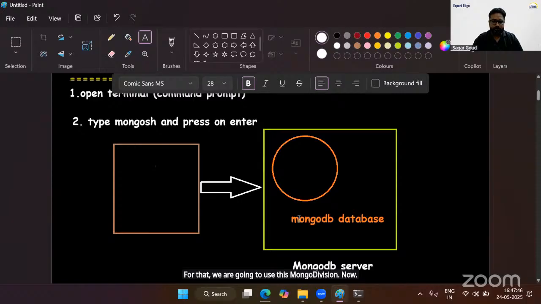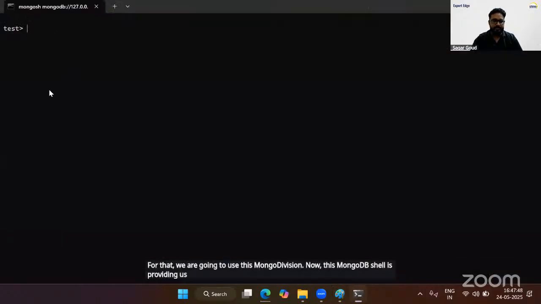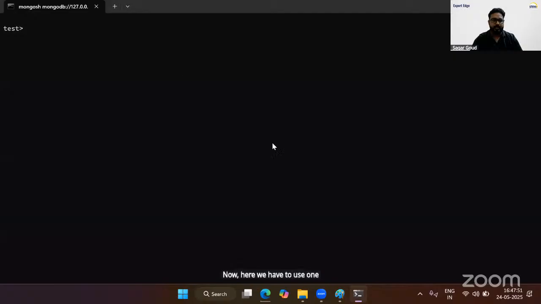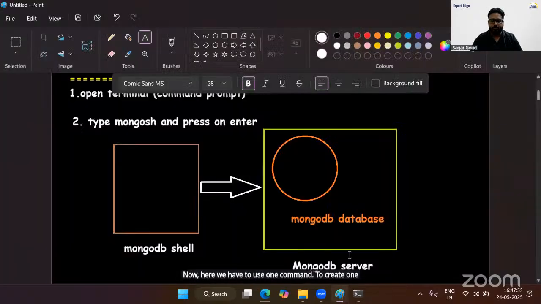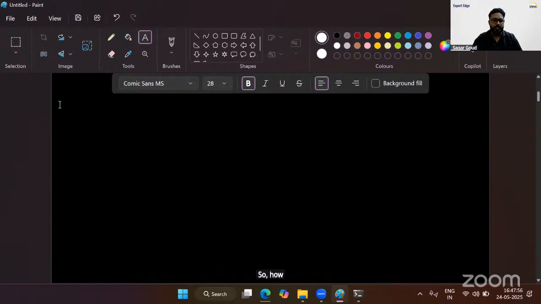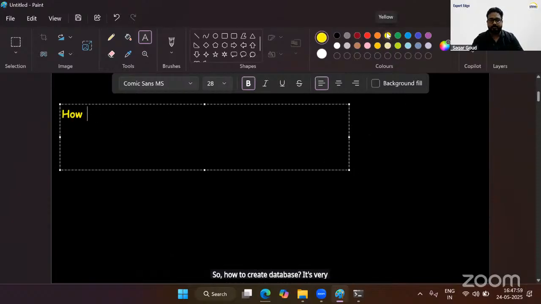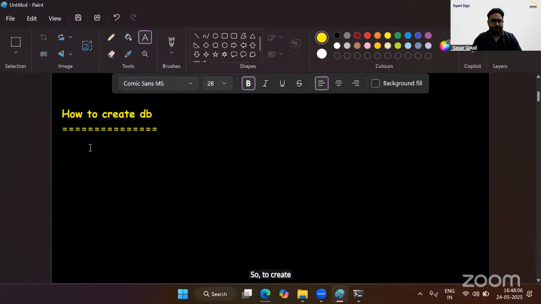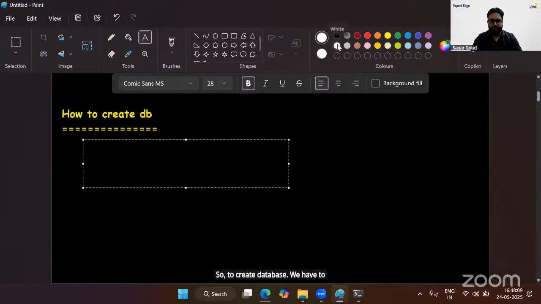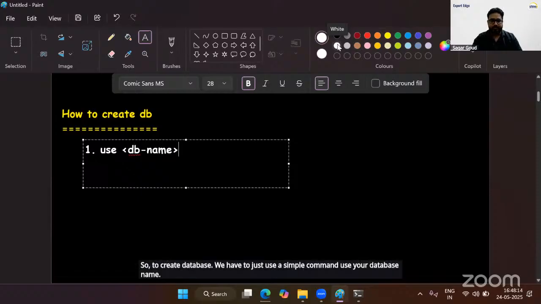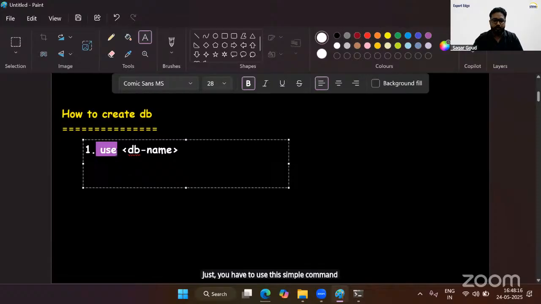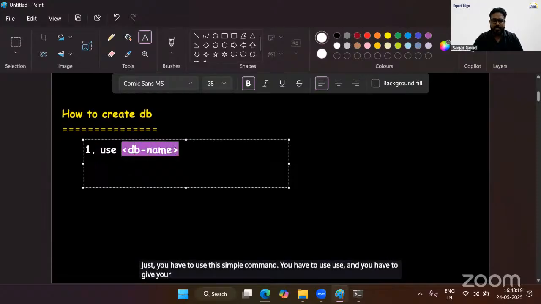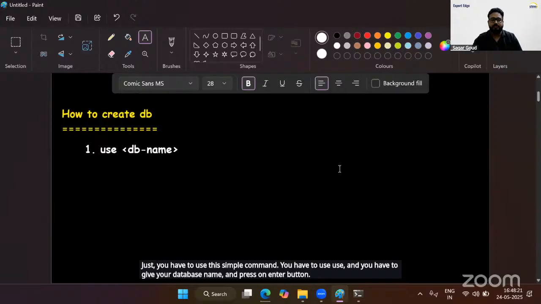Now, this MongoDB shell is providing us this interface. Here we have to use one command to create one database in our MongoDB server. So how to create database? It's very simple. To create database, we have to just use a simple command: use, then your database name. You have to give your database name and press on enter button. One database will be created.